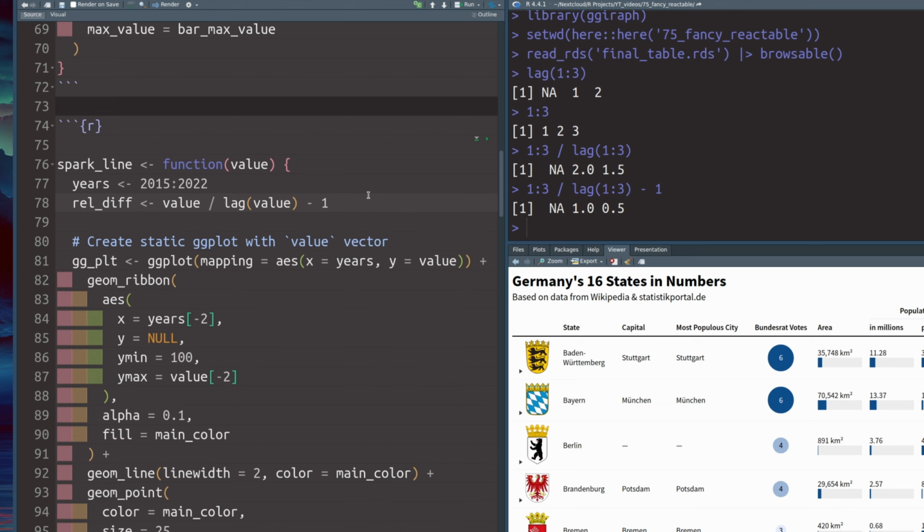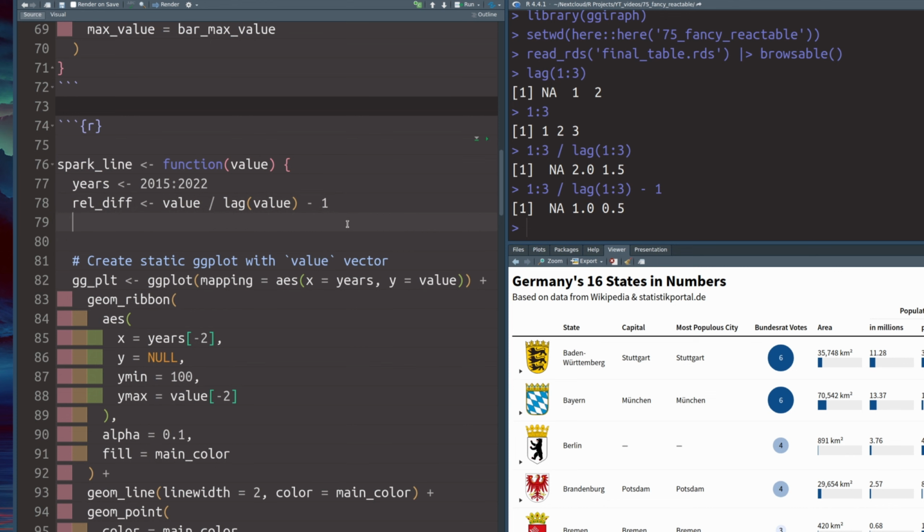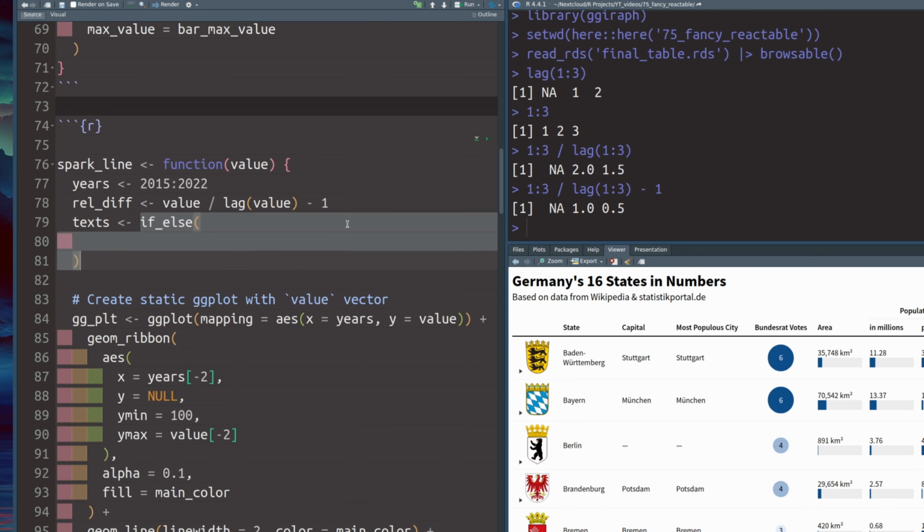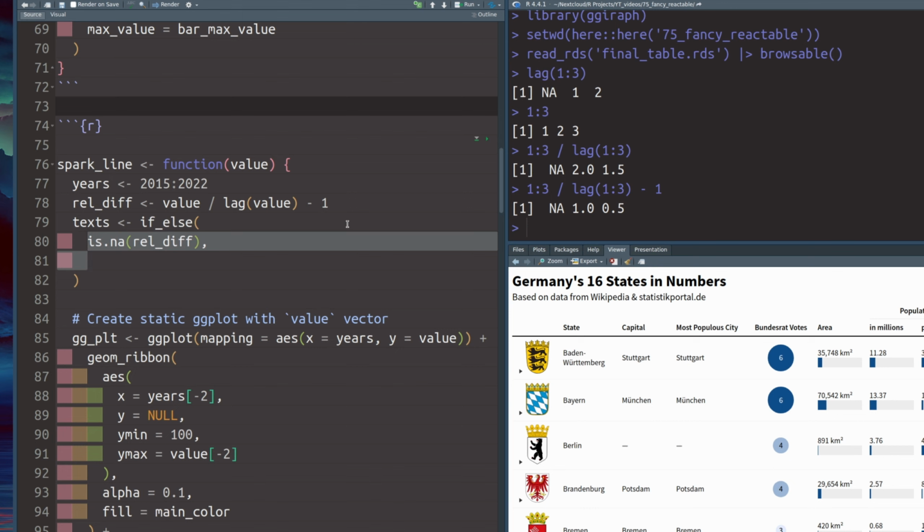And depending on whether these relative differences are positive or negative, so if the GDP rose or sank, we want to use different colors for the text that we display later on. But before we do that, we also have to make sure that this NA is treated properly and that the numbers that we have here are converted to text. So we create a new variable called text, where we use the if-else function to check whether the calculations that we've just done yielded a missing value. If that is the case, then we just make it into an empty text.